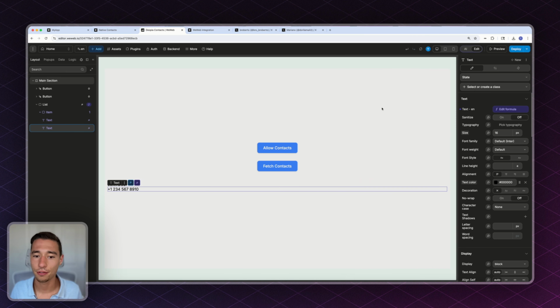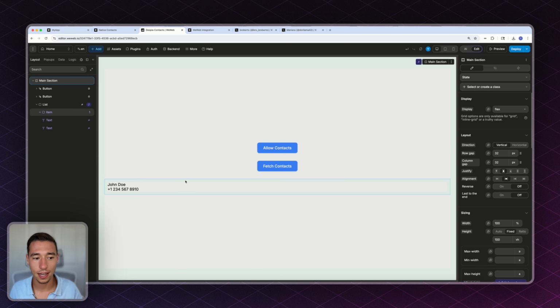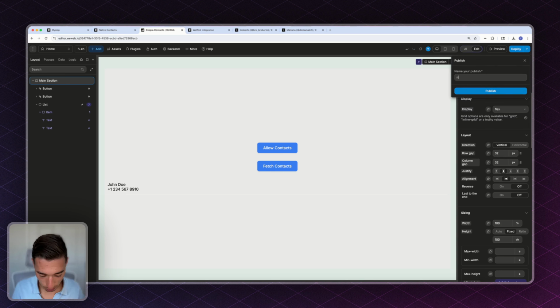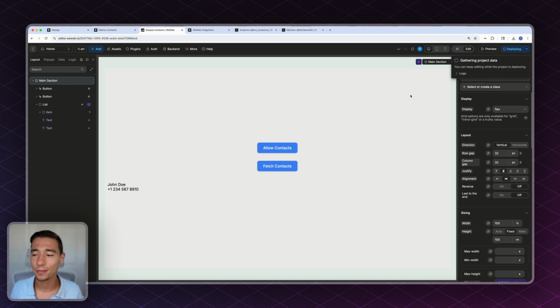Fantastic. So now we have the name and the number, and it will update. Let's publish this. Let's publish to WeWeb subdomain. Let's put some comment on our publishing. And now it should hopefully work, and we will be able to test this once the WeWeb application is updated.